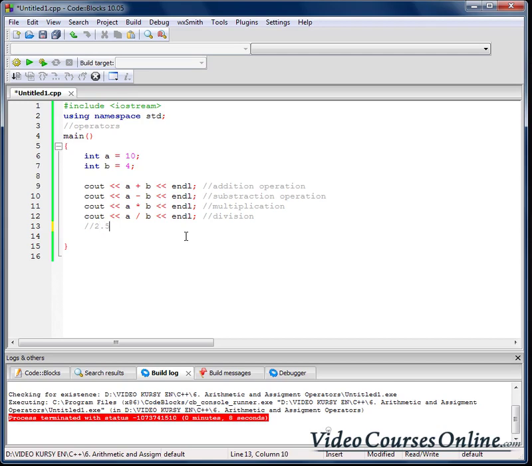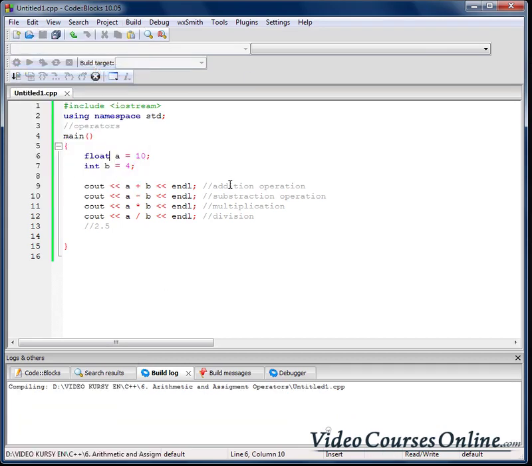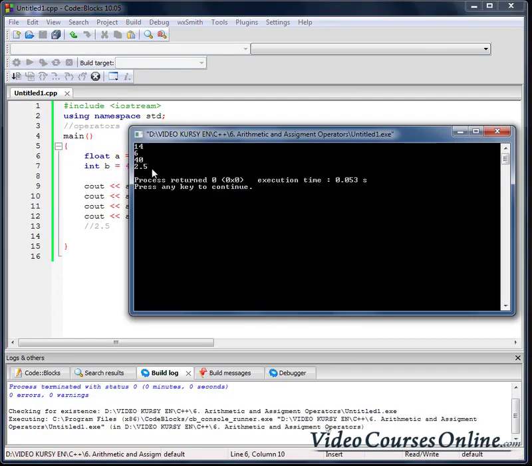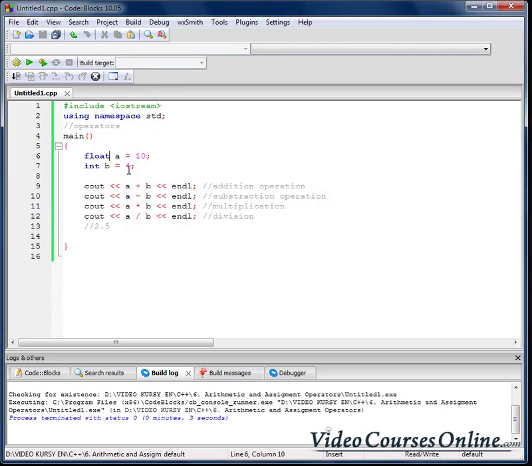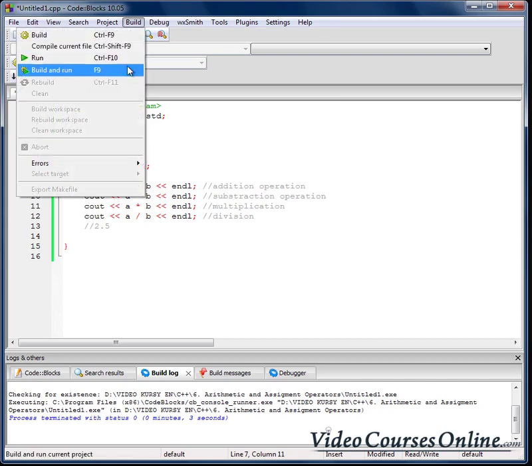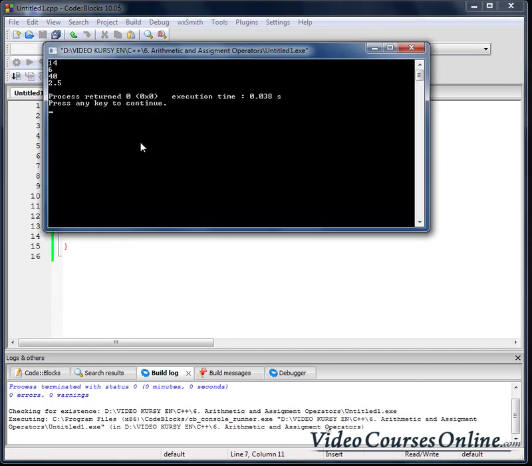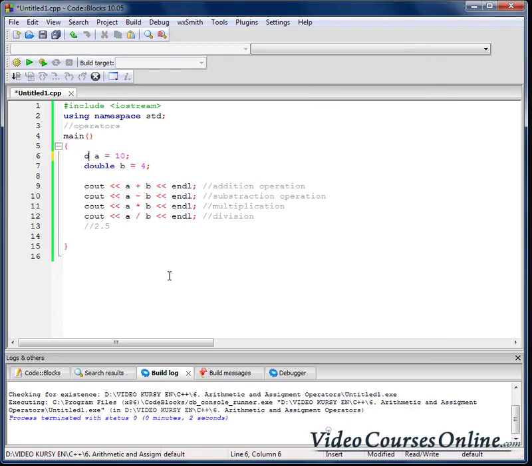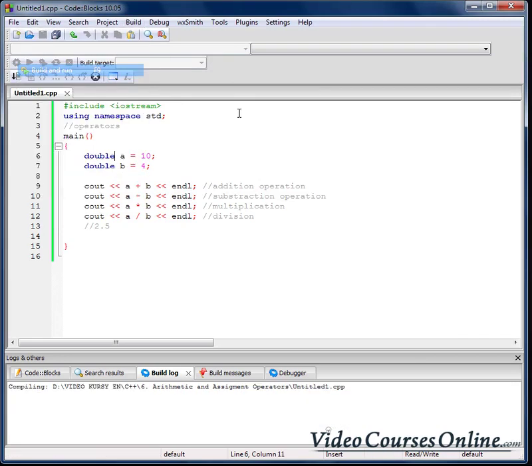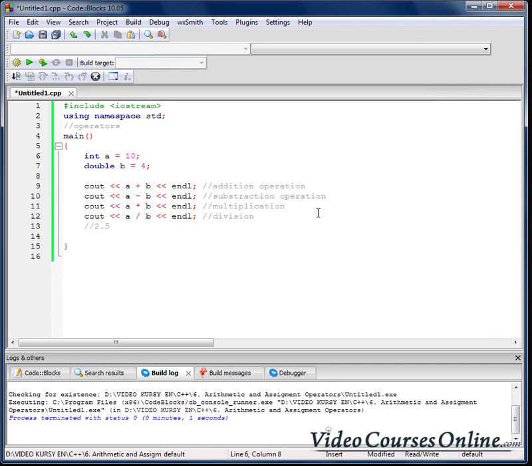But what if we want to have a real number in the result? One of our variables must be then double or float. It doesn't matter which one. So let's do it. For example, that guy. Let's see. As you can see, we have now 2.5. It's okay. Now let's, for example, that guy, make it double. And as you can see, it's working. Of course, both can be double and they do work. For example. Okay. Let's go back to the integer.